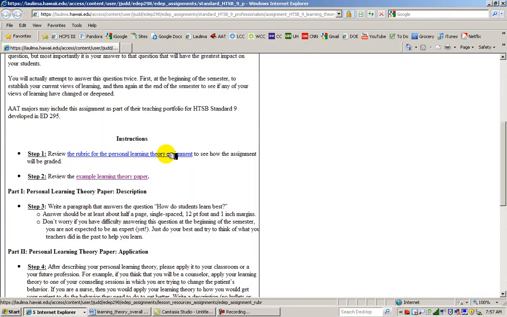So step one is to simply review the rubric for the personal learning assignment to see how it's going to be graded, and then review an example learning theory paper. Basically it has two parts. The first part is a paragraph that simply answers the question, how do students learn best?